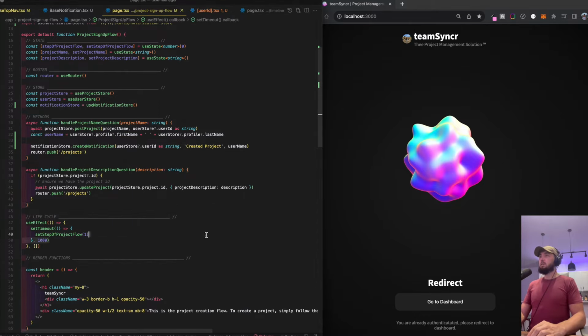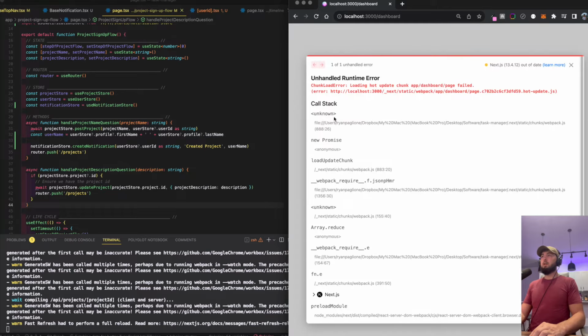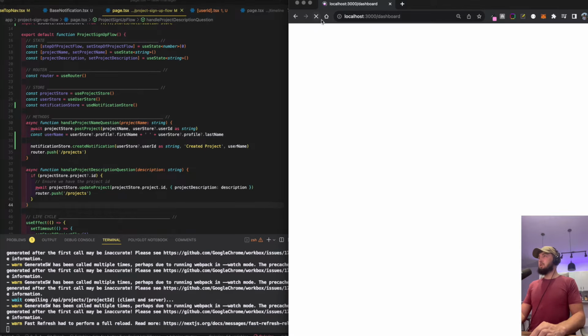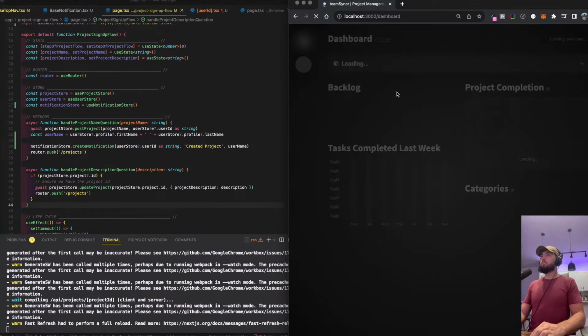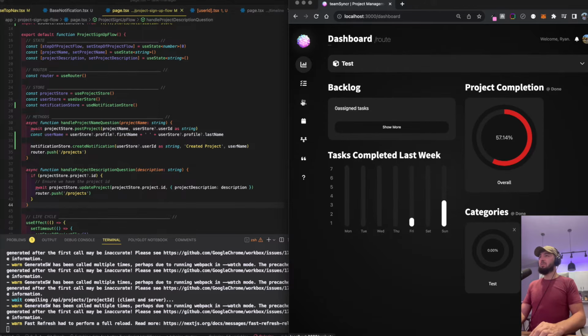Computer's doing like 10 things right now. So let's keep that console open. Go ahead and hit dashboard, go to dashboard. Getting a chunk error issue. Ignore. We're in building mode, folks. We're in building mode.